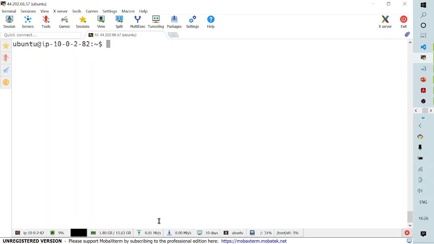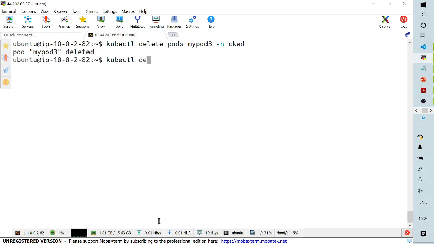The last thing I'm going to do is delete the pods. So let's delete pods mypod3. I will also specify the namespace, which is ckad. So it is deleted, and I will also be deleting my namespace. Delete namespace ckad. So this is going to delete our namespace.